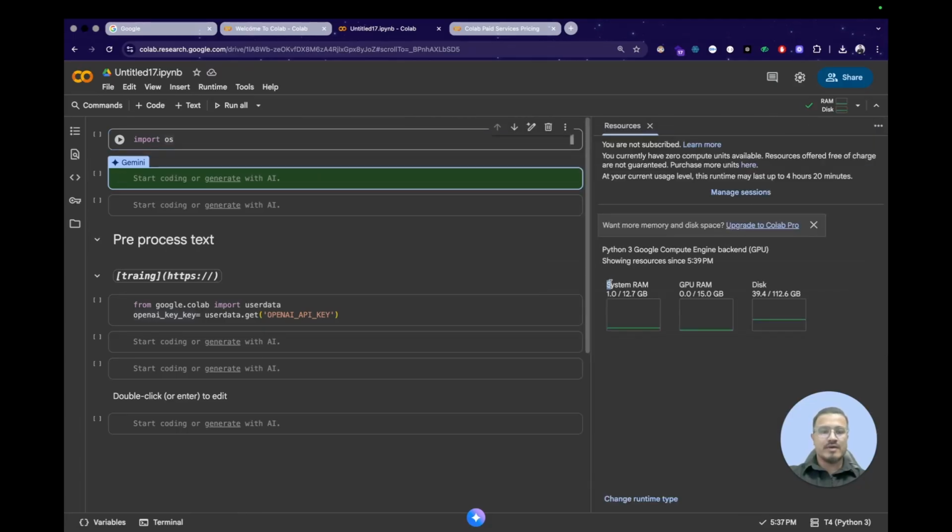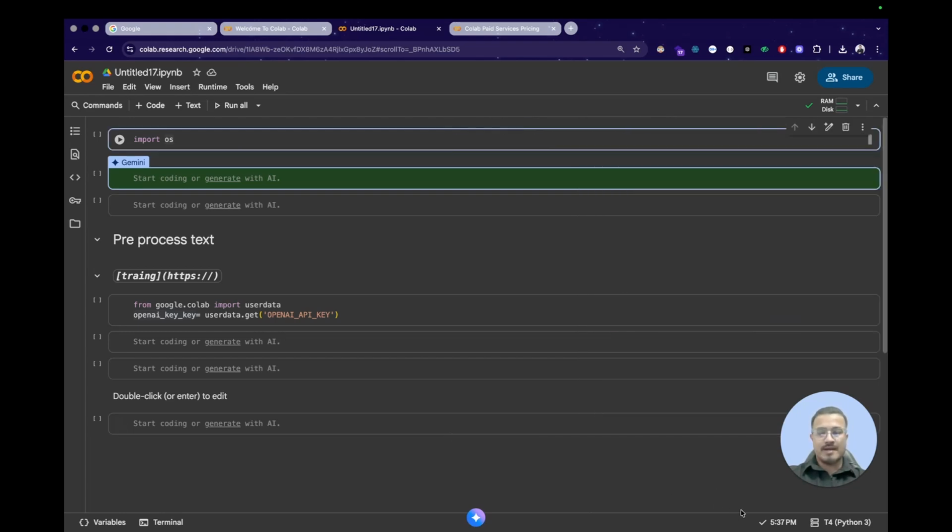You will see that we have 12 GB RAM, 15 GB of GPU, and also 112 GB of disk, right? If you do not have enough, you can always upgrade to Pro. But for now, it is giving me information that I can only use it for 4 hours 20 minutes for this instance. If you have to train your model for a longer time, then you might consider buying a premium from Colab, right?